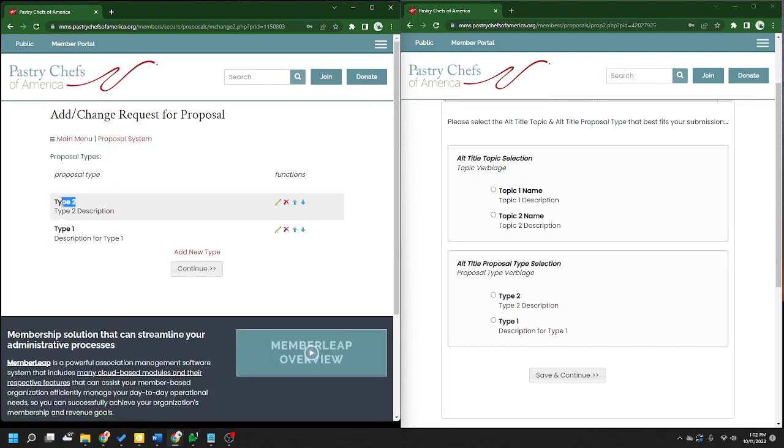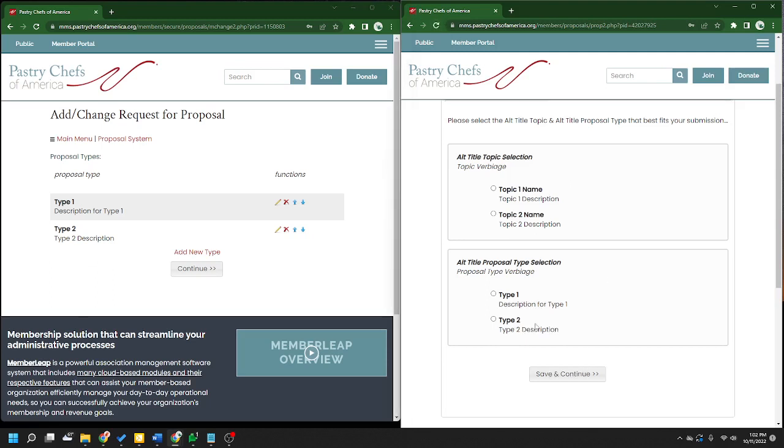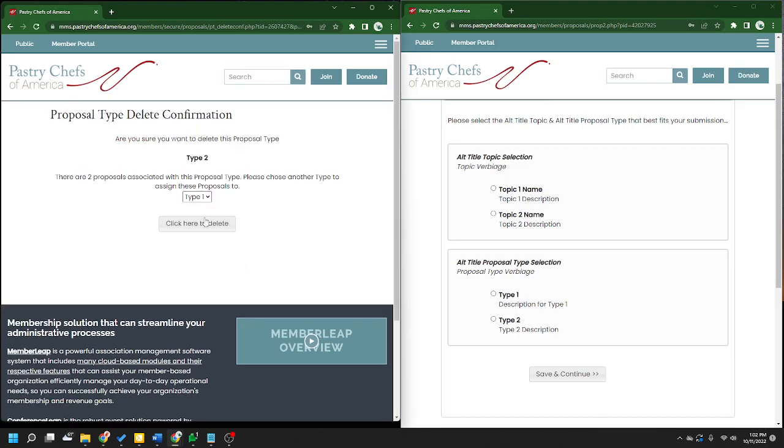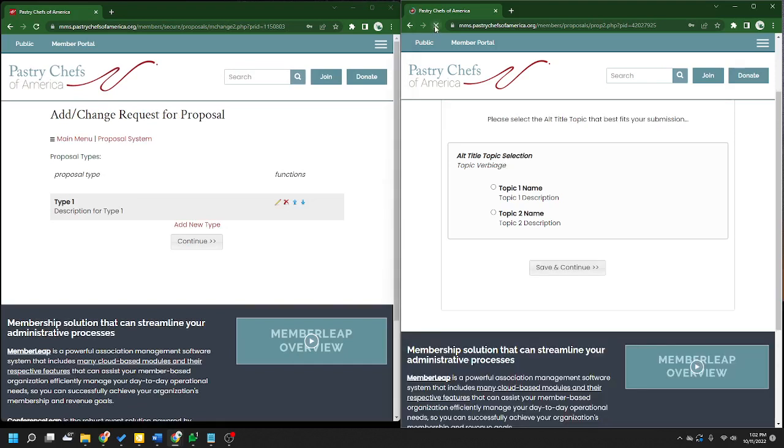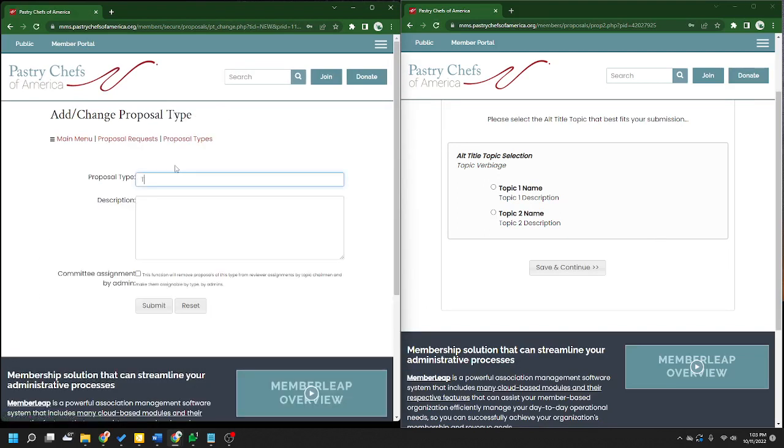And this would be the proposal types. So you can adjust these, you can change where they are. So if I refresh, now it's in the right order. If I remove this one and refresh, now the type is hidden because there's only one available. But I can add a new one back in.